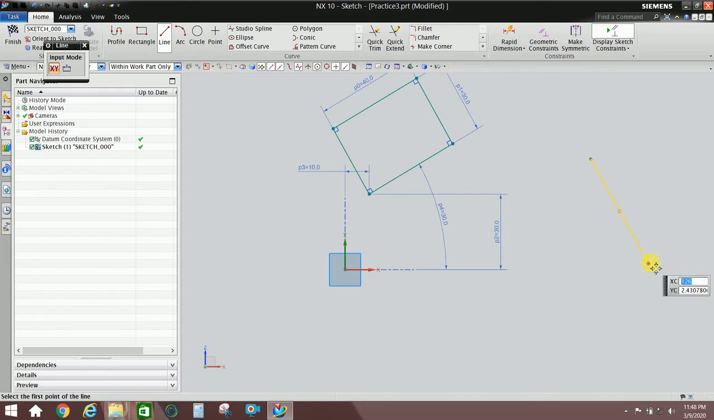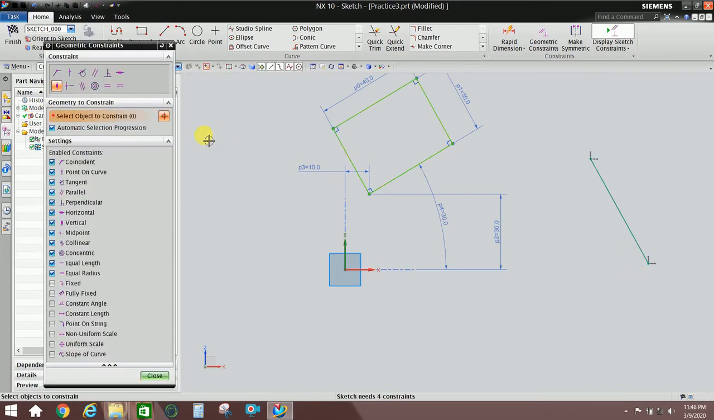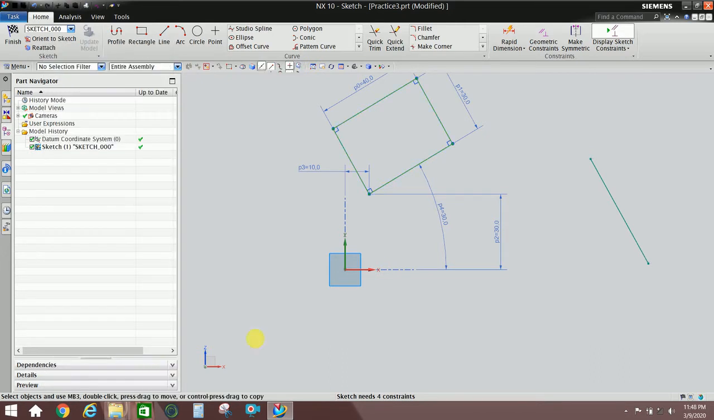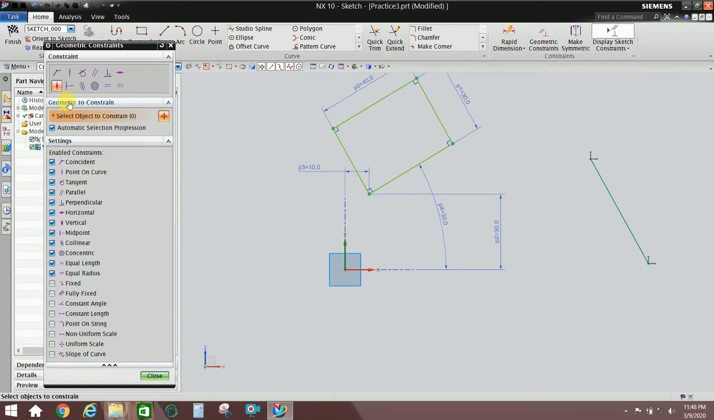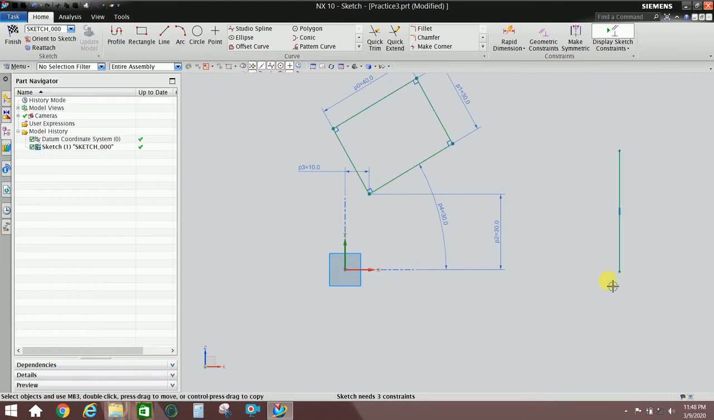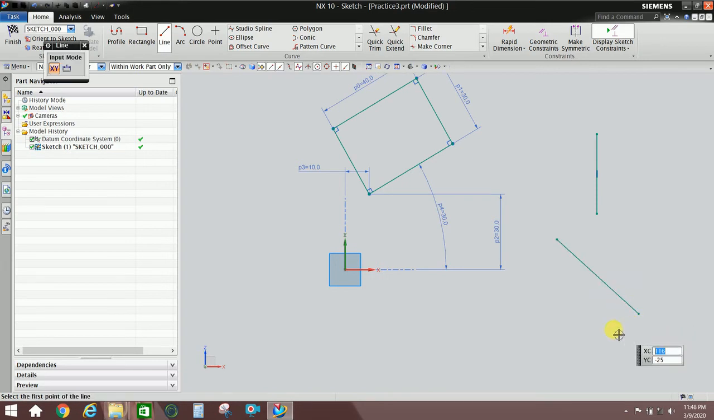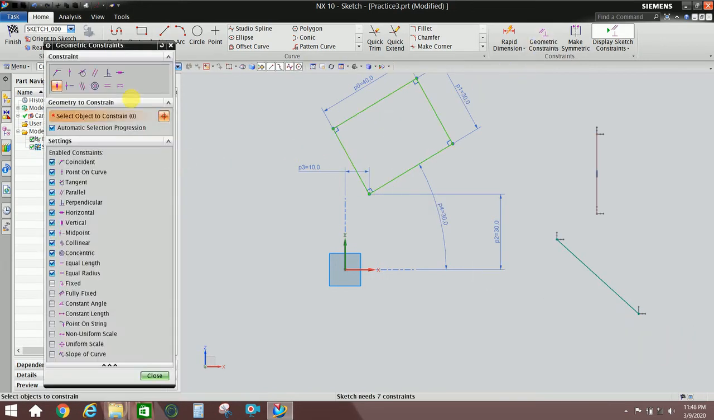If I create this line, I'll press C. This is the shortcut for constraining, or you can press here on geometric constraint and you'll get this window. I'll give a vertical constraint to this line, and you can see the line is now vertical. Even if I move the line, there will be perpendicularity with respect to the y axis. Now I'll draw this line here and give it a horizontal constraint. Now the line will be horizontal with the x axis.